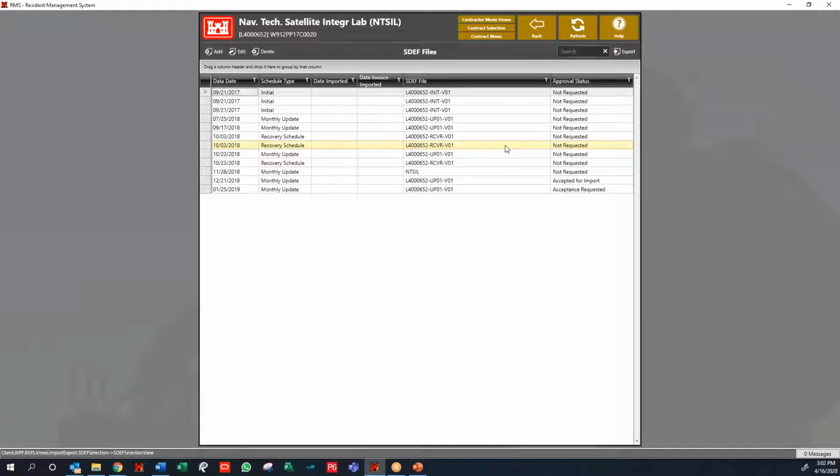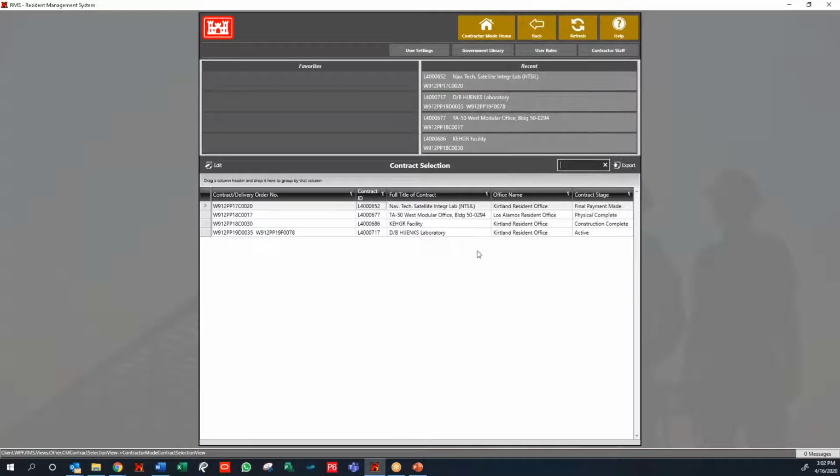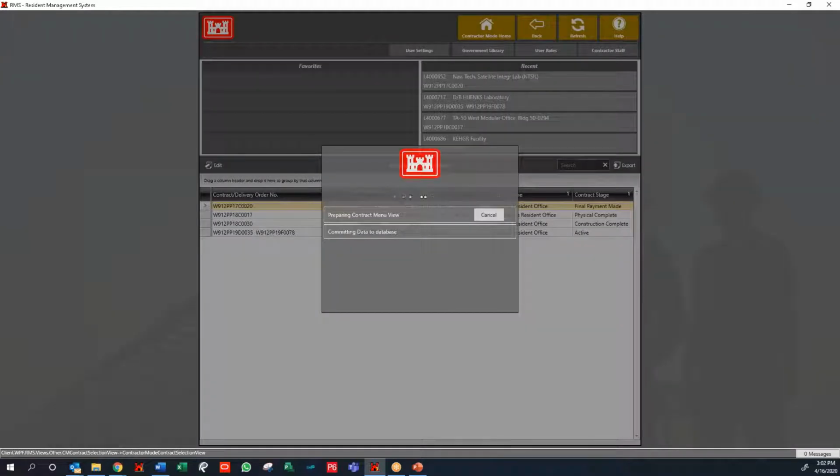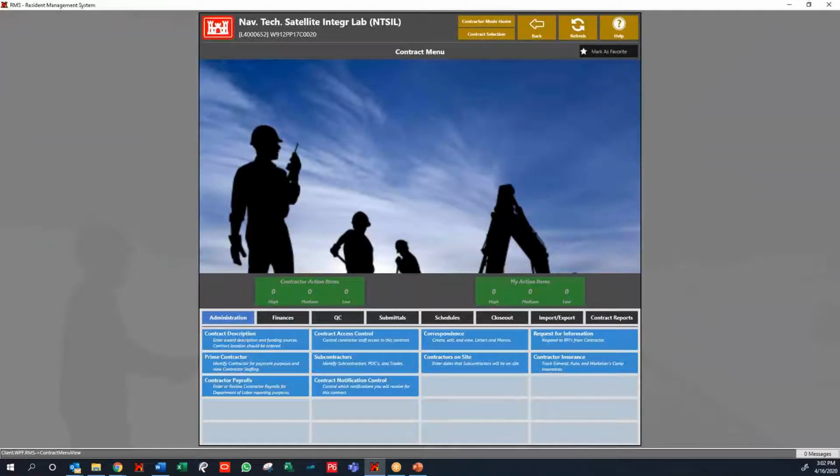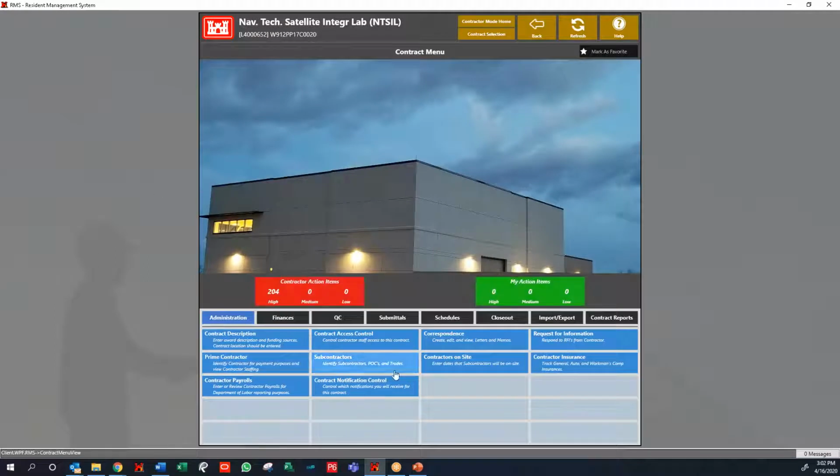So for those who have been exposed to the Corps, you're very familiar with RMS. Just like when we sign into a particular contract, this is our main screen. Like I said, this building's complete. Final payment's been received. I came into this one a little bit late, but they don't mind if we use it since it's complete. So this is the general setup. You'll have a picture of your site, what's going on. The Corps typically updates those throughout.